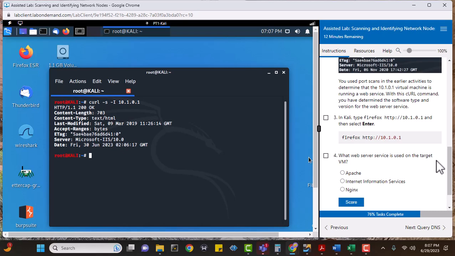So in Kali, here we are, we're going to type Firefox and HTTP. All right, so here we go. So the command is firefox http://10.1.0.1.